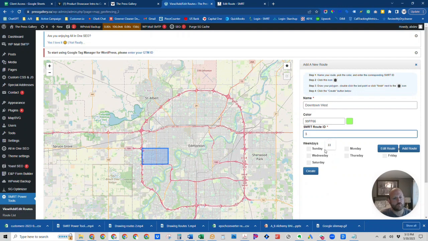Now, just for your information, this is kind of an old feature. You can really leave this blank. It does not change the functionality whatsoever. This will be disappearing at some point. So these days of the week, you can just ignore. I don't know if you really need Downtown West or not, but that's it. I'm not going to hit the create button, but that's how you would add a route on here if you wanted to.